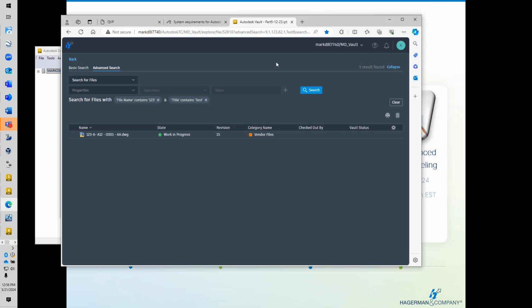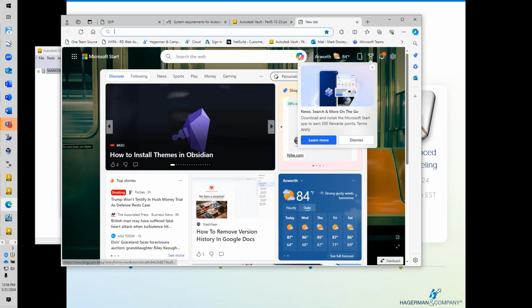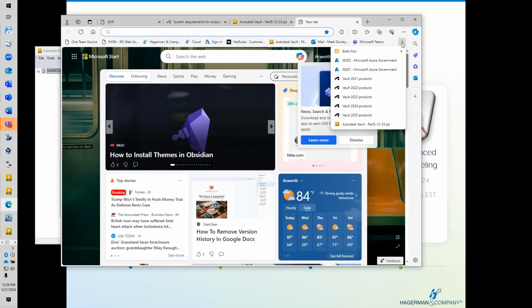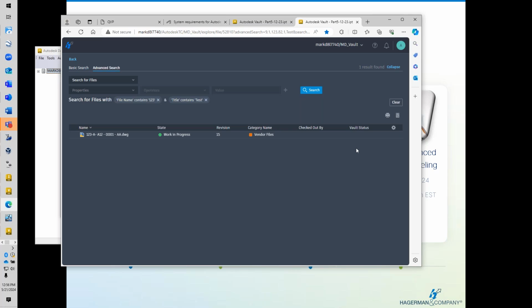Following back up real quick on the search. If I run this search where my file name contains 123 and the title contains test, I found one file. If I save this as a shortcut, and I'm using Microsoft Edge here, and then I open up Edge and pull this back up, I'm still logged in. It brings me right back up to that. So yes, you can save that search. You just can't save it inside the thin client. It has to be saved as a bookmark or a favorite.